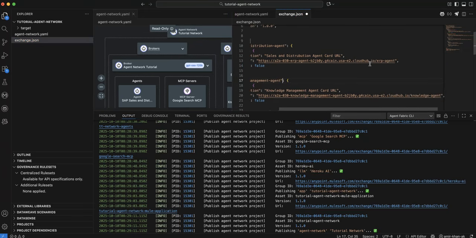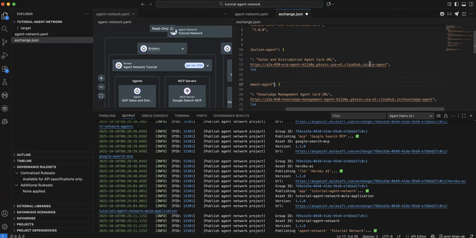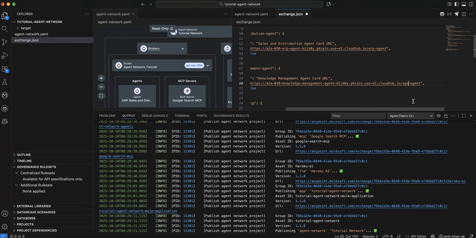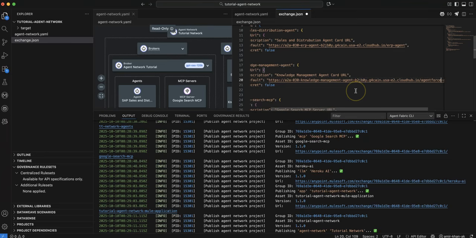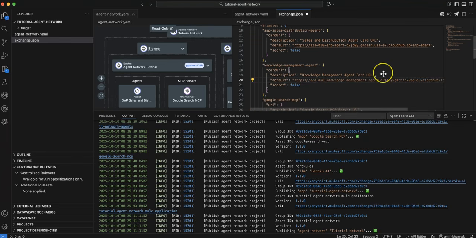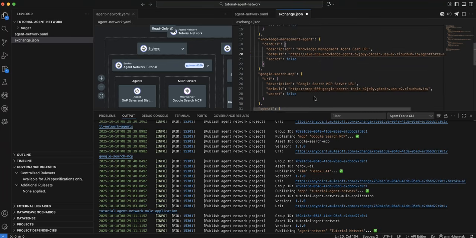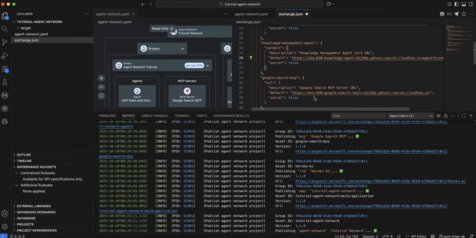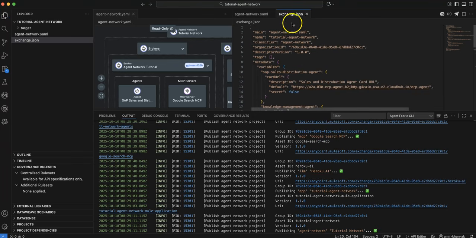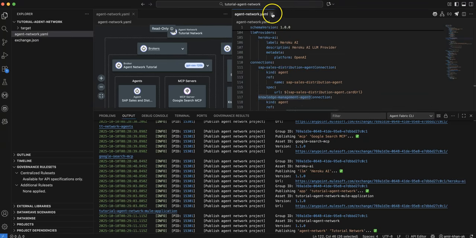Let me grab the right URL for the knowledge agent. I think it's here, Agentforce agent, and I'll grab the URL and come back. So this is the URL, and now we are good. That's it. Save it, and now I need to re-promote it and publish it.